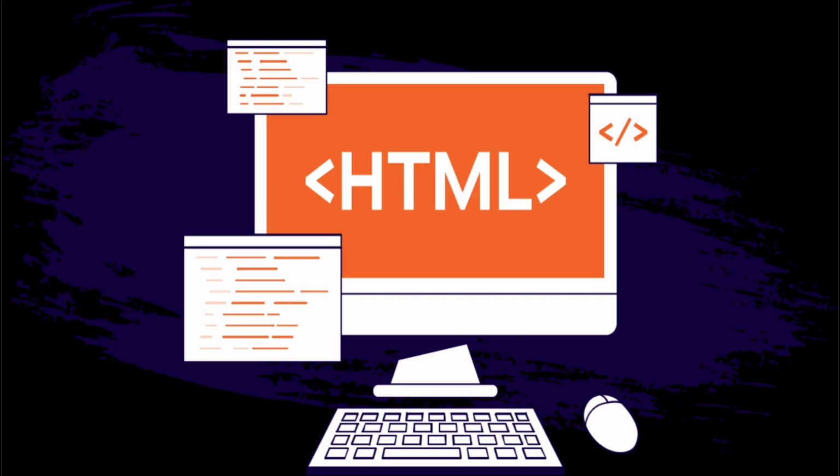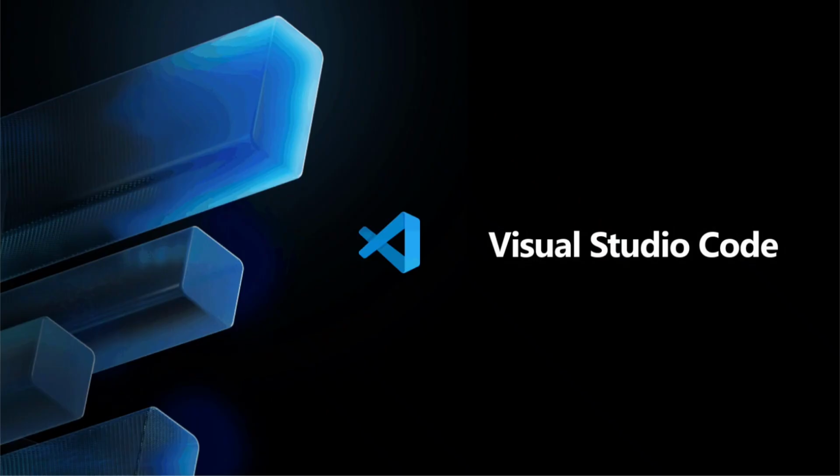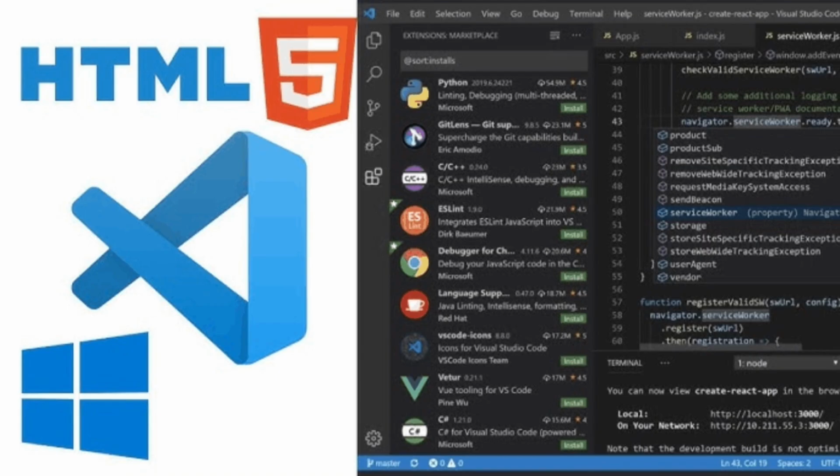on the web. But before we start building our website, we'll need some essential tools. The first tool is a web browser, like Google Chrome, which is like a window that lets you see the websites you create. The second tool is a code editor, like Visual Studio Code. This is where you'll write your HTML code, like writing the instructions for building your website.